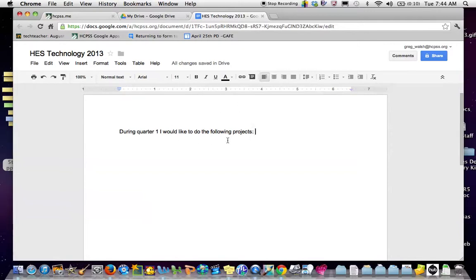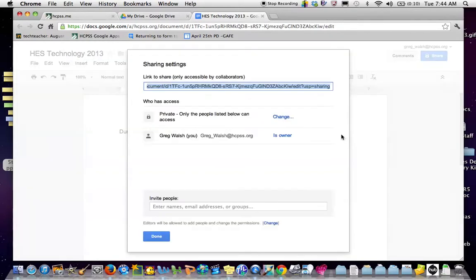When you need to send the link, you go up to share right here because you want to share it with somebody else. And right now it shows you that if I send this link, that's how people would get to the document, and it tells you straight up who has access to it. So it says right now it's set to private, only the people listed below can change it. So only I can view it.